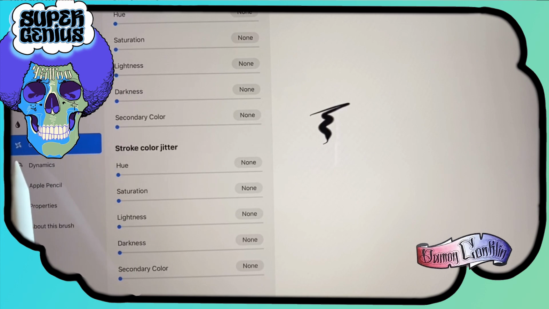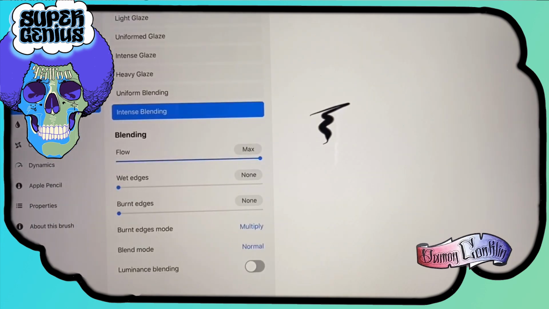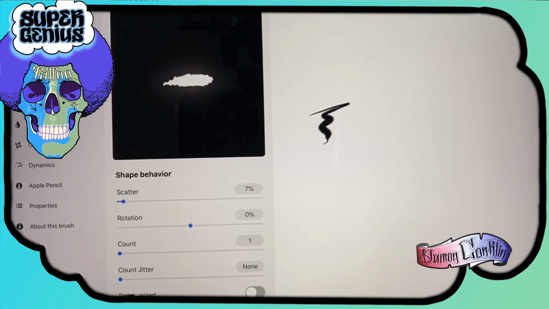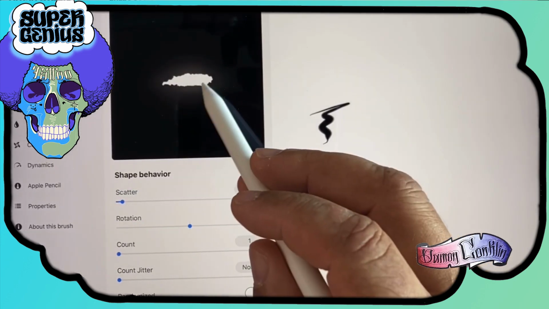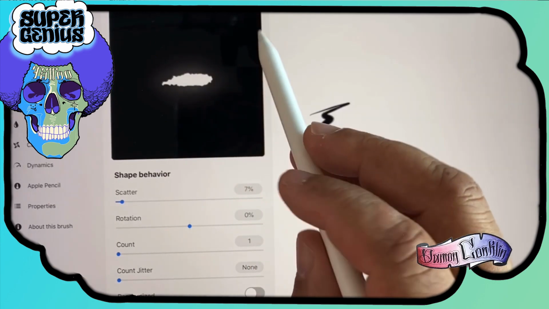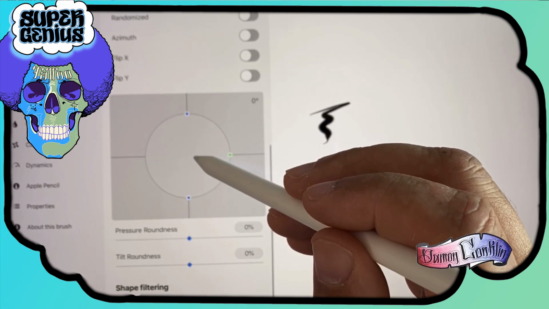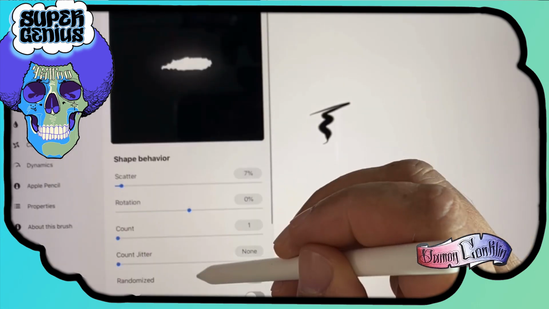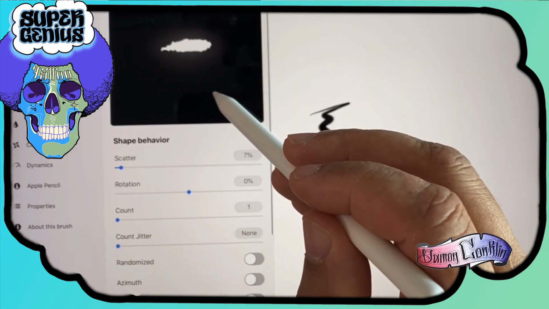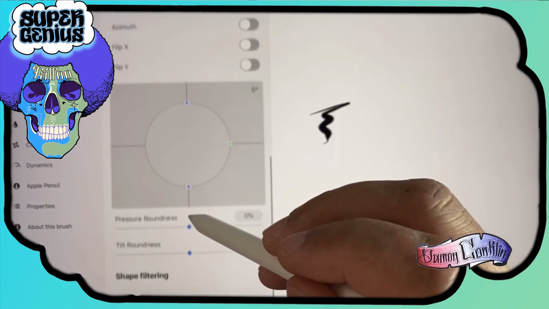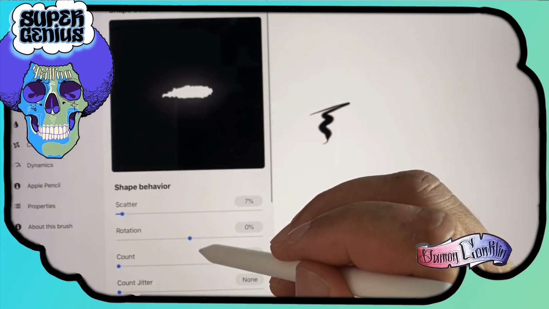Dynamics, color dynamics, I don't mess with that ever. Rendering, grain, it behaves a lot like shape as far as editing it. In the shape, as I'm tooling around here, trying to remember how this goes, eventually I realize that you can change that shape.